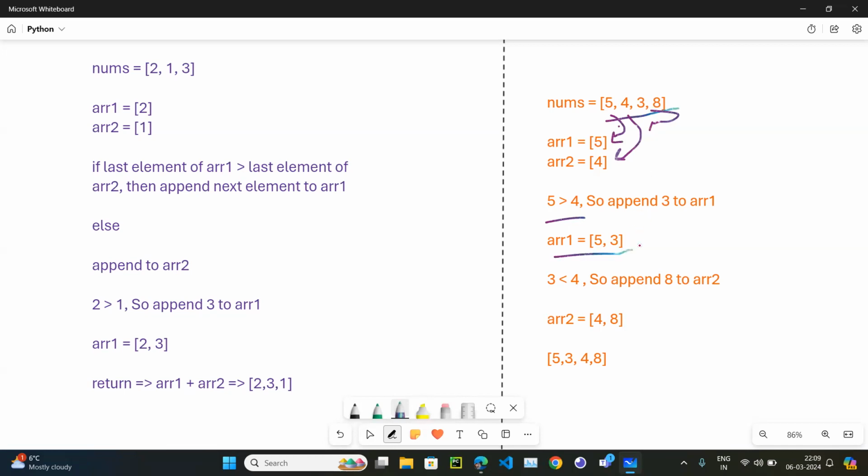Okay. Now again check the last element of array 1. Now the last element of array 1 is 3. Is 3 greater than 4? No. So it means 8 will go to array 2. So now just append both arrays. So output will be 5, 3, 4, 8. So this is the output.